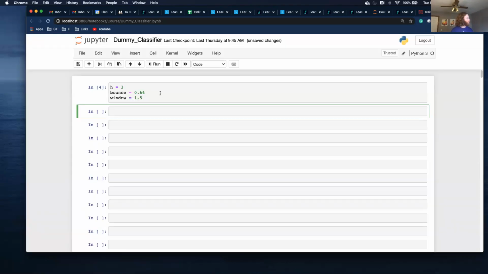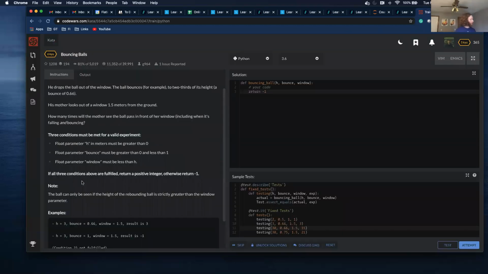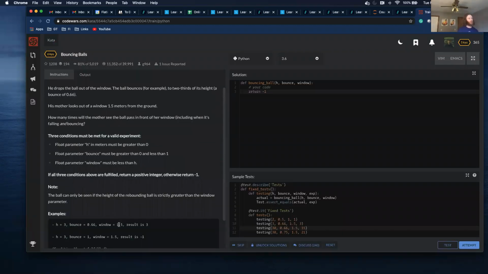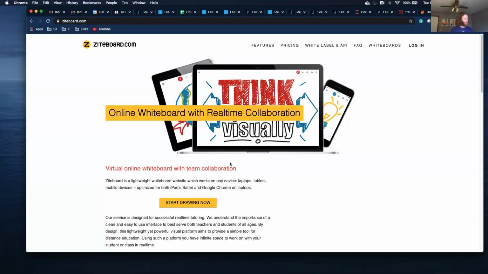So it bounces. This is how high it bounces. It bounces to 1.98, and 1.98 is greater than 1.5. So the answer is supposed to be 3. I'm going to just draw this out.